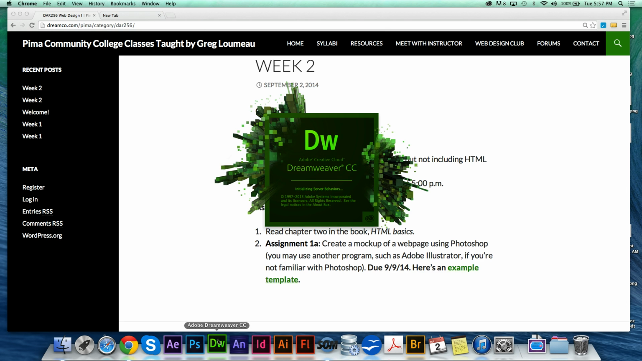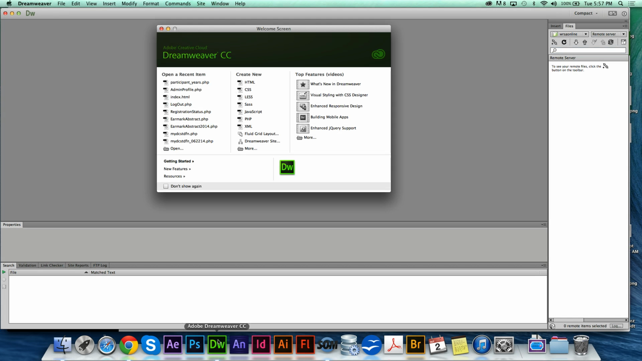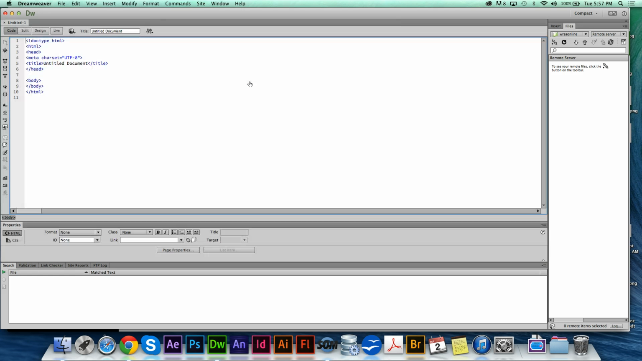Okay, so what you do to get rid of that little screen is right in the center of this where it says Create New, click on HTML. And that will go away, and you will get a screen that looks like this. You guys have this right in front of you, so if there's a case where you can't see something, hopefully you can see it there.